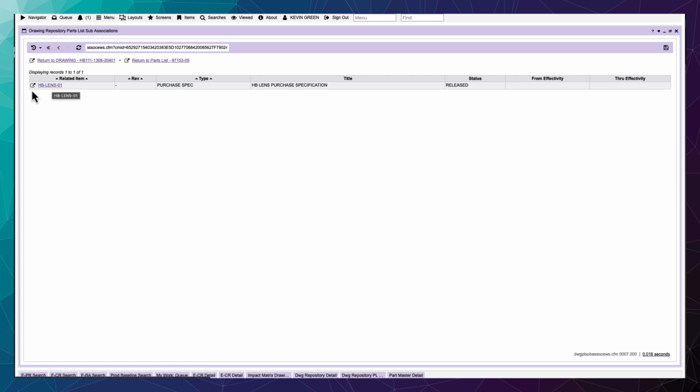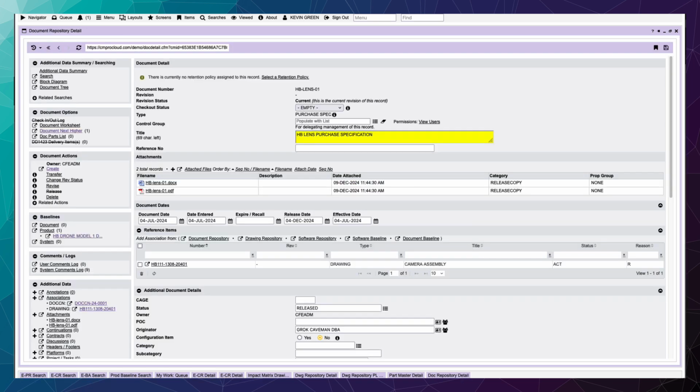So I continue on to a new window, and now we're viewing the document repository detail. As I mentioned earlier, a detail is a theme that's followed throughout CMPRO. You can see the left panes, the right panes, just like you saw before. Whereas we're looking at this document repository, one of the 3 repositories, taking the details, you notice that it is the number, the rev, the type, which is the purchase spec, details about it.